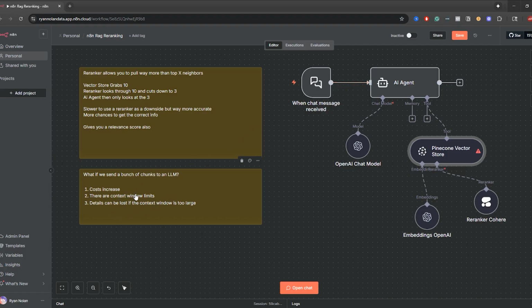Next thing is there are context windows. Now, context windows have been expanding over and over again, but there are research papers out there that specify that even as the context window expands, it doesn't always mean that you're going to get the correct answer. And that kind of goes into this third point. Details can be lost if the context window is too large.